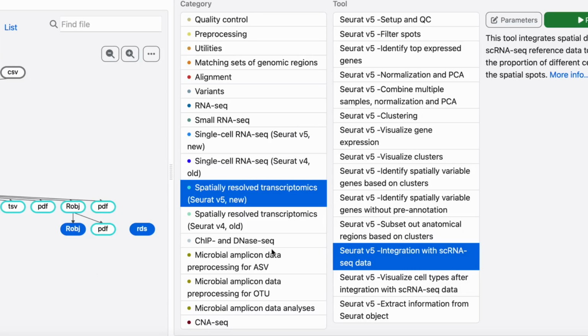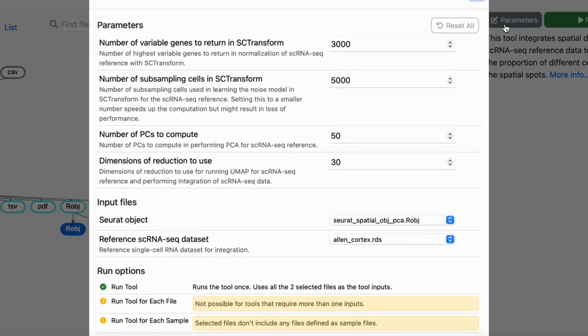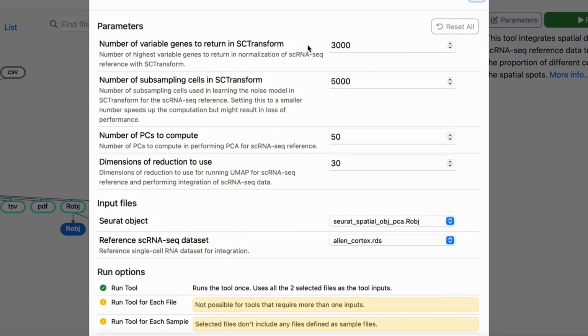We can then use this tool to integrate with the single-cell reference dataset. We first need to upload the reference dataset into Chipster and then select both the new spatial object and the reference. We can then choose the number of variable genes to return in SCTransform for the reference dataset. We can also choose to lower the number of subsampling cells in SCTransform to speed up the computation.